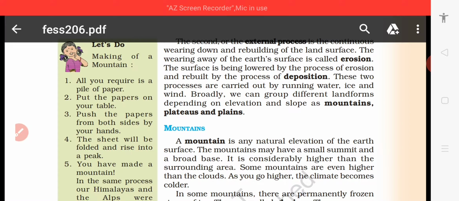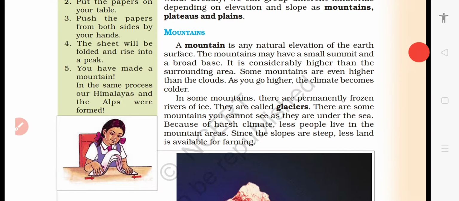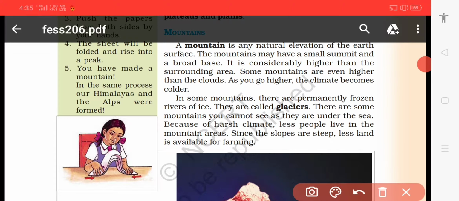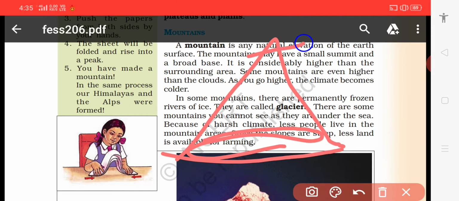The two processes are carried out by running water, ice and wind. Broadly, we can group different landforms depending on elevation and slope into mountains, plateau and plain. First of all, let's talk about mountains. A mountain is basically an uplifted elevation on the earth's surface. This is the earth's surface and this is called upliftment. The lower part will be wide and the upper part will be the peak, and this will be called the peak.